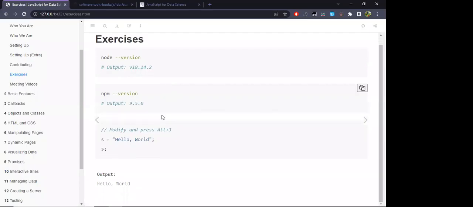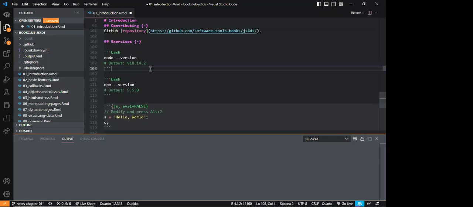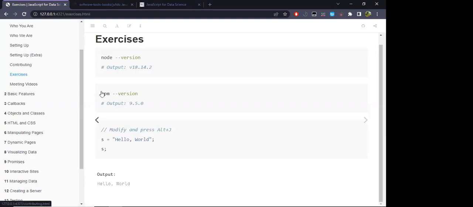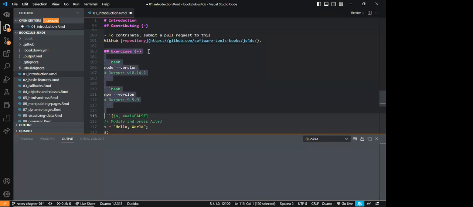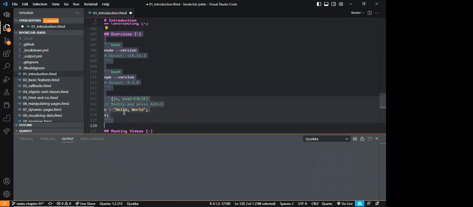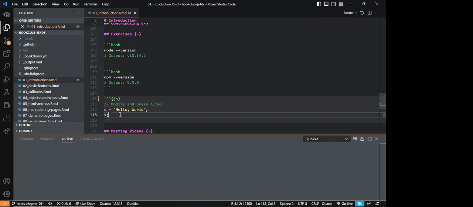But what I have set up over here is that in the book, right? This is the project for the book. This specific file is what is showing us the material that we have just covered, the introduction chapter. And this part about exercises, that is precisely what I am showing you right now. The important part is that if you define a JavaScript chunk, and the part about eval false is not necessary, now the output of this JavaScript code will be displayed also in the book. So it works like the regular chunks for R or Python, but now also for JavaScript.